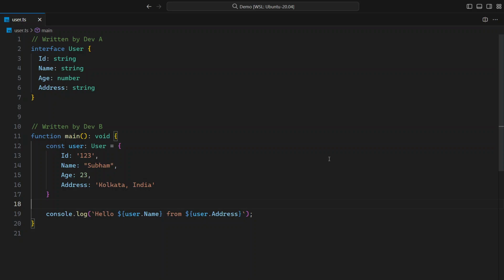Now another inconsistent thing is developer B has mixed up double quotes and single quotes. So if you see in this user object, this ID property is using single quotes, this 123 is inside of single quotes, but this name property is using double quotes. So Shubham name is inside of double quotes, which again makes the formatting inconsistent, not recommended and not good. So how do we format this?